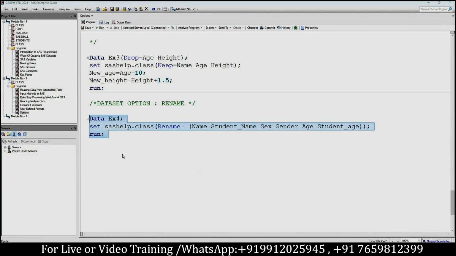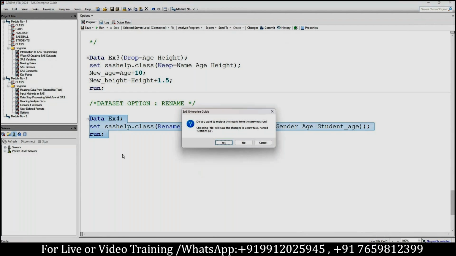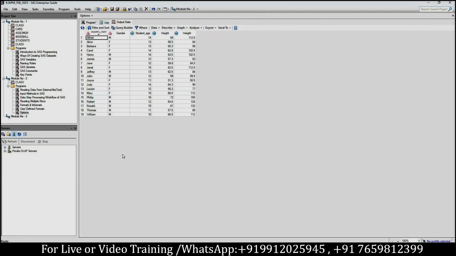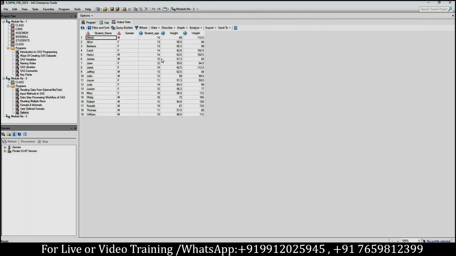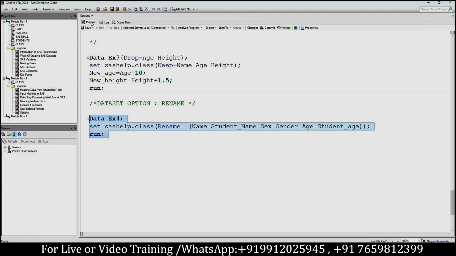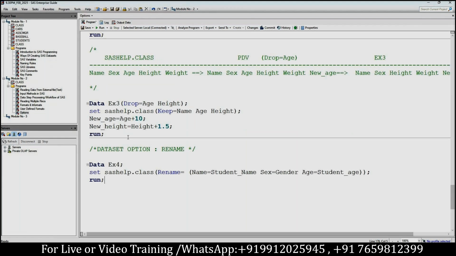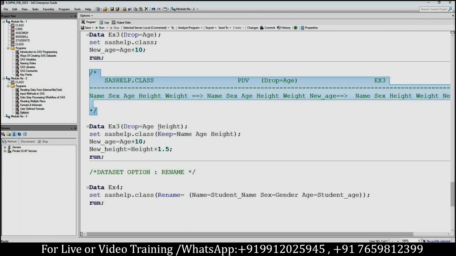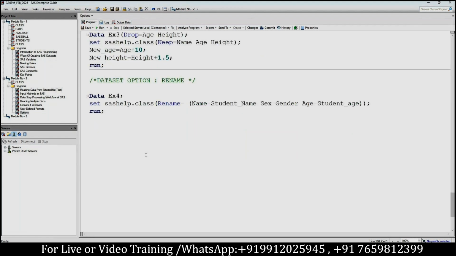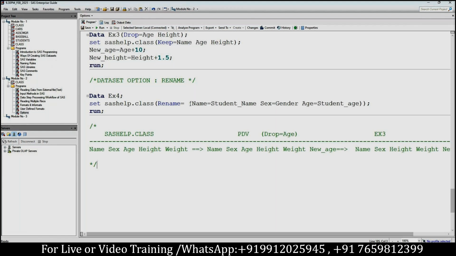Submit. See, there is no more warning because my tool already updated. Just enter. Then student name, gender, and student age. Okay, where are we renaming here? We are renaming in the set statement. That means while copying the data from SAS.class to PDB itself, it is going to rename, guys.